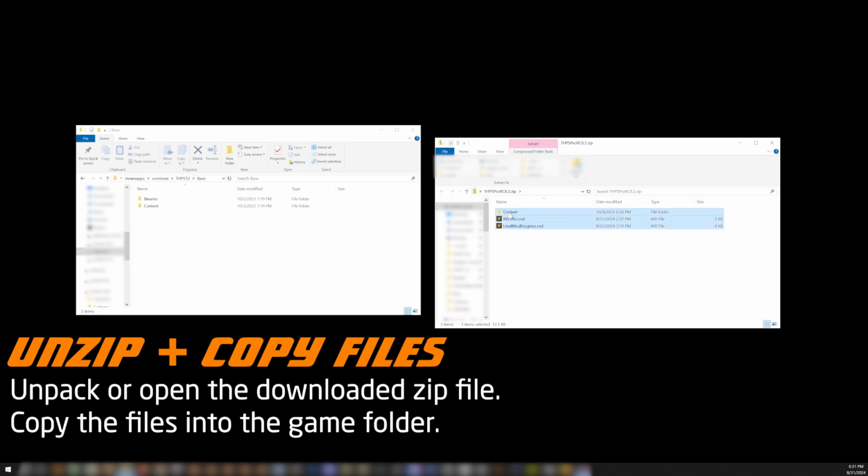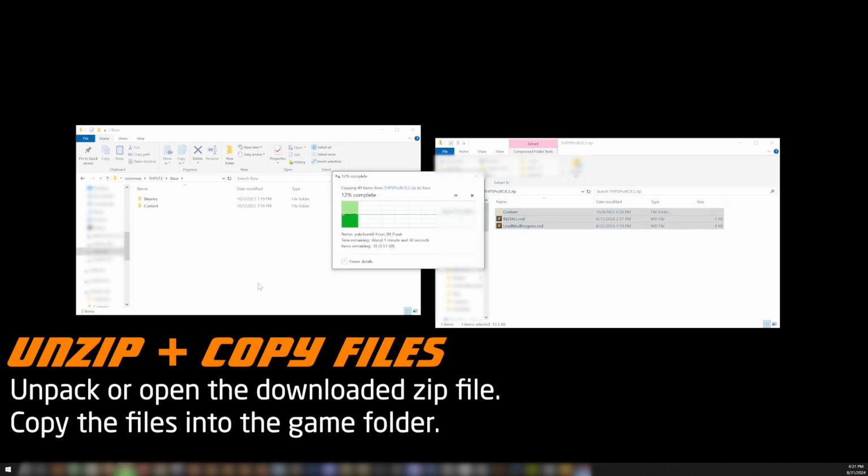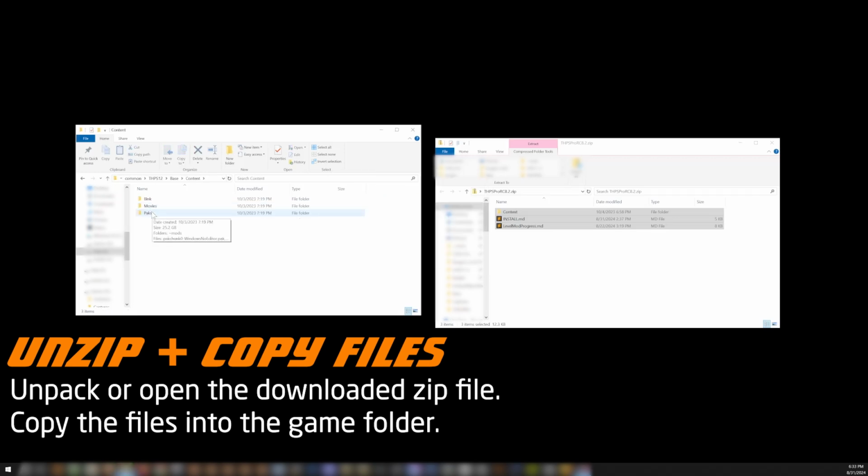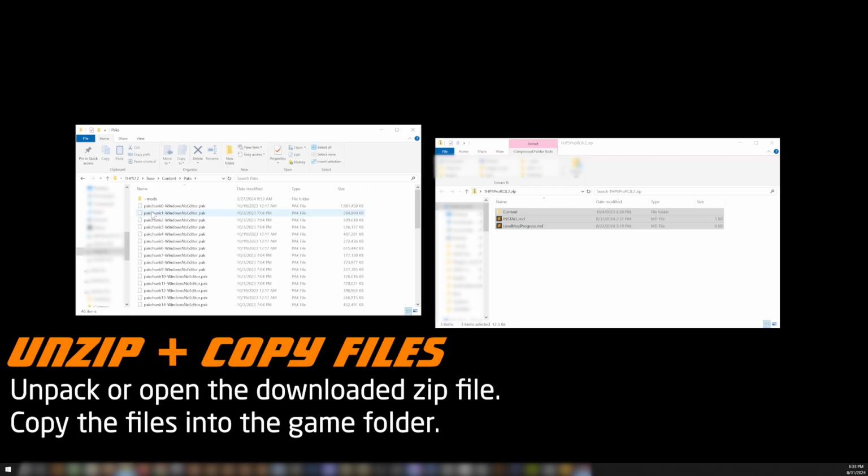Now you can unpack the downloaded zip file by right-clicking and extract, or just opening it. Then you have to copy the files into the game's base folder. When the files are copied, then you can do some additional changes.